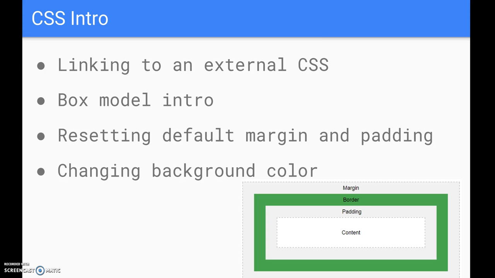So we're going to look at how we can first of all link to an external style sheet. We're going to talk about the box model, which is this diagram down here, and it affects how the images or elements are positioned on your page. We look at resetting default margin and padding and changing background color to illustrate some of these concepts that we have here.